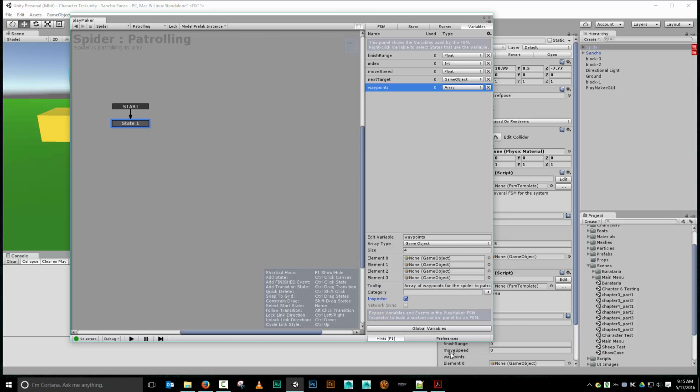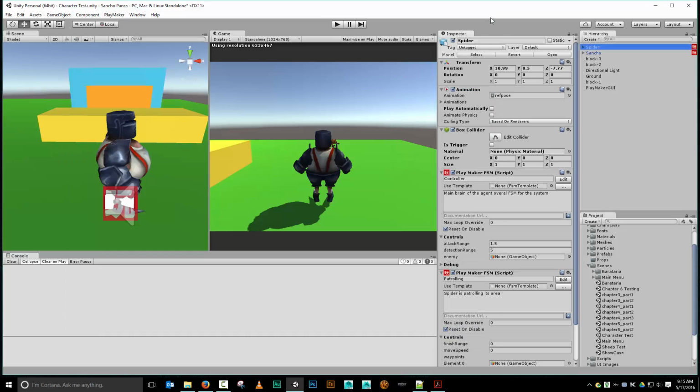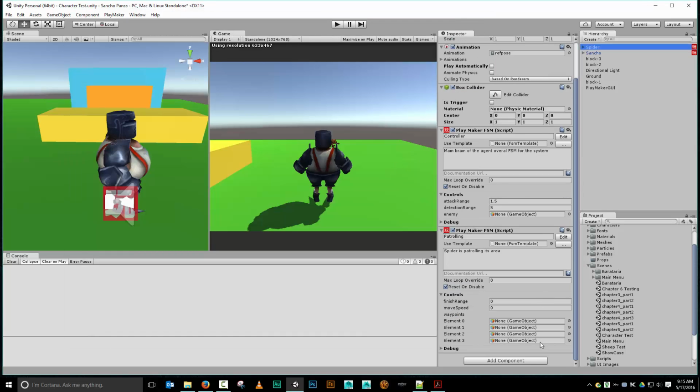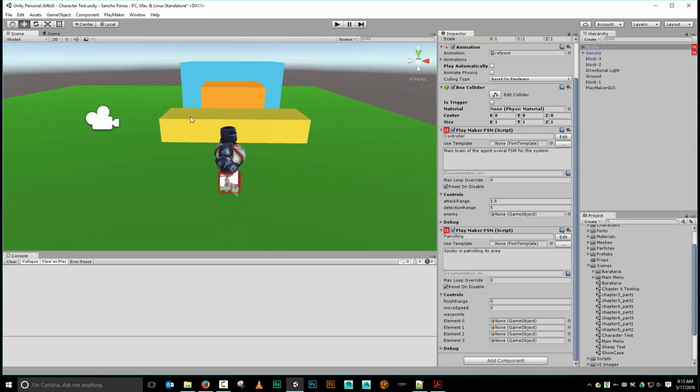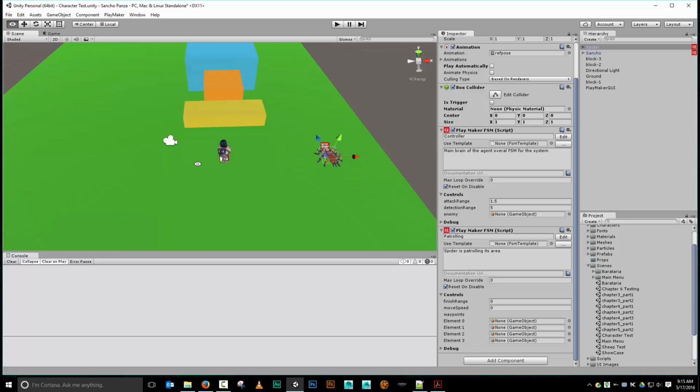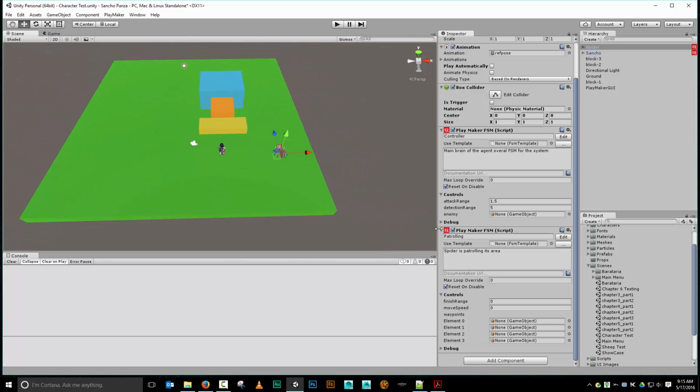So we've got our variables created. Let me close this out. And now you can see here's my finish range, my move speed, and my waypoints down there. And if I get into my scene view a little bit better, I probably should have constructed my actual waypoints beforehand, but I didn't.